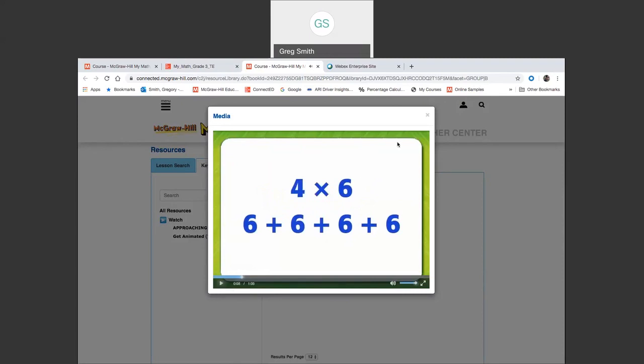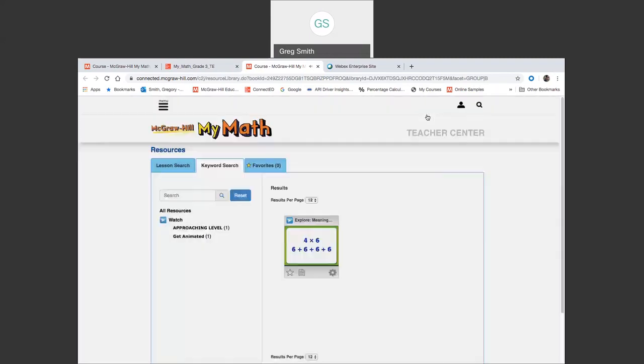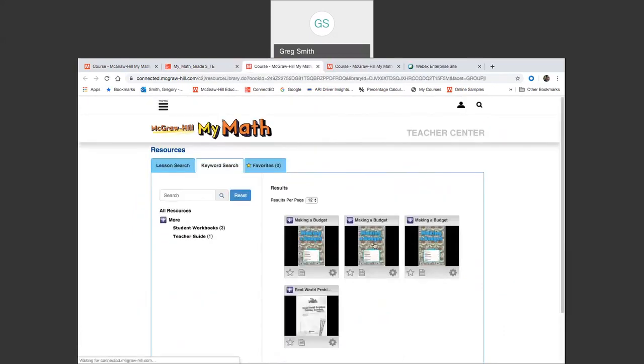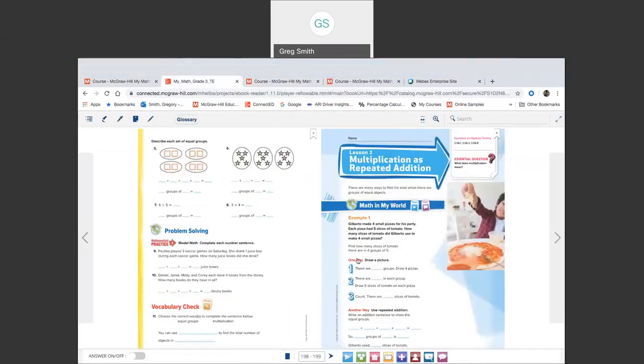And so that's a video that explains multiplication as repeated addition to my kiddos. Additionally, down at the bottom, we have things like tools and e-help, as well as worksheets. And here's more. More is usually a leveled reader. Yep, there's your leveled reader right there. So students have access to that.